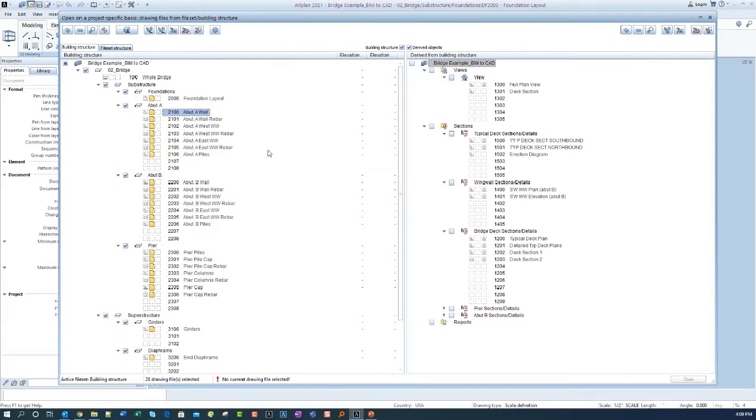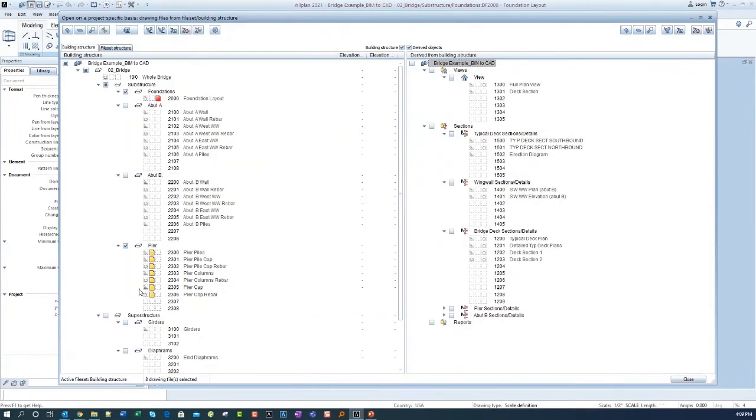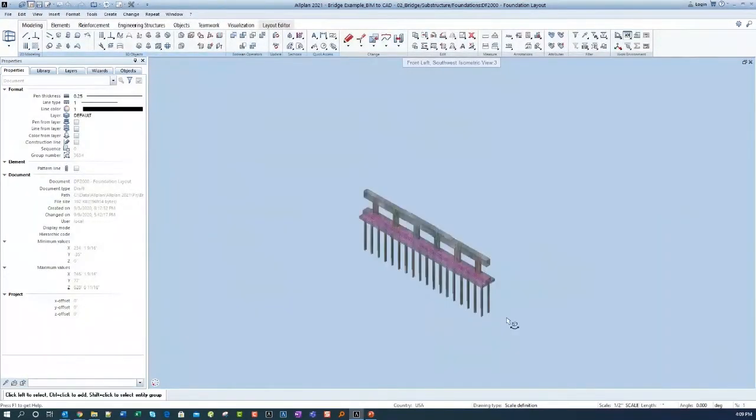To help out with that, ALLPLAN always has that save favorite option. So within here, I could go and load a favorite based on how it was defined before. Right now, I only want to see or take a look at the pier itself. I'll open it up, I'll reorganize it the way I need it, and I can get out of it and focus on the actual model that I want to take a look at.